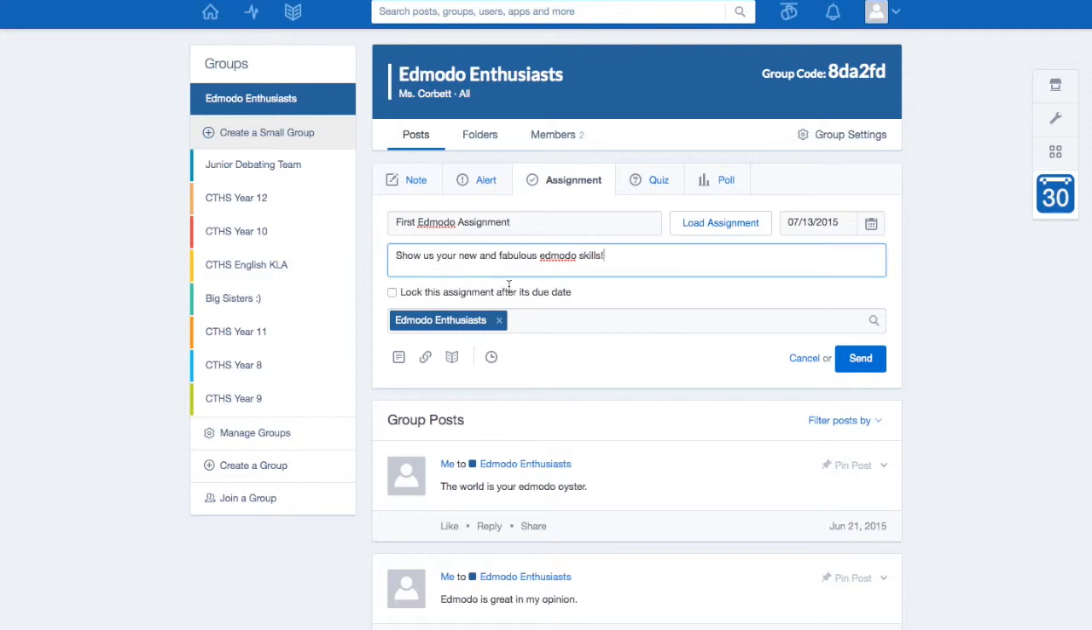You'll notice below as well there's a box that says lock this assignment after its due date. That's up to you. It depends on how strict or not strict you want to be with submissions and dates. So if you click that button, it means that once the date has passed, students will not be able to upload. However, if you leave it open, it means that even the day after or even a week after, if a student hadn't uploaded their assessment yet, they could still do so.